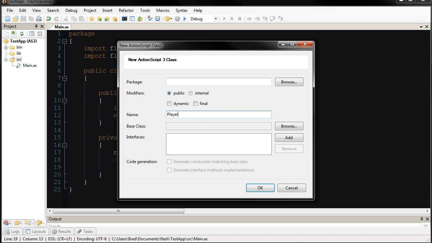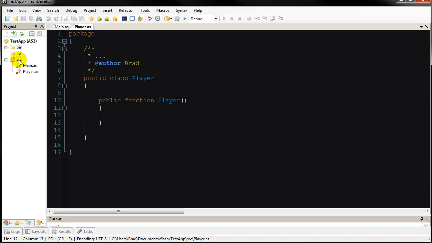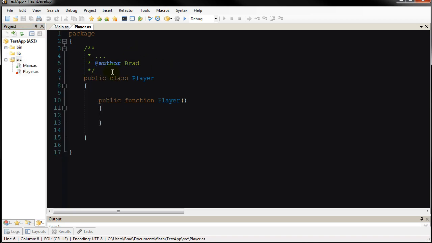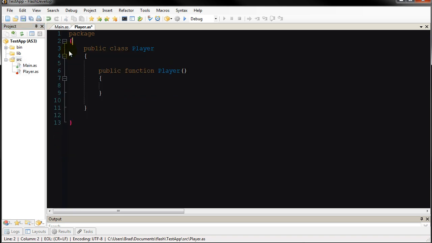Okay, so let's begin by actually making a class right here called Player. All I did was right click on source and click Add a new class, and then we're making a Player class. This is going to be the class that controls the player, what the player looks like and everything. That just helps separate the code.